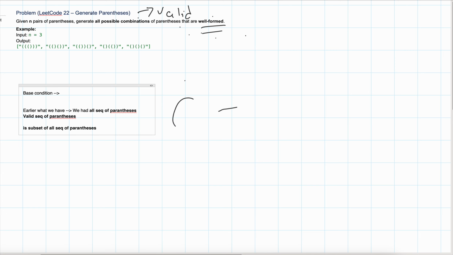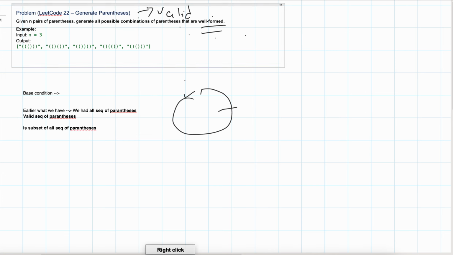So if this is something, let's say all sequence, then the valid sequence will fall under it. It can be derived from the solution also. Let's say we can take an example here.